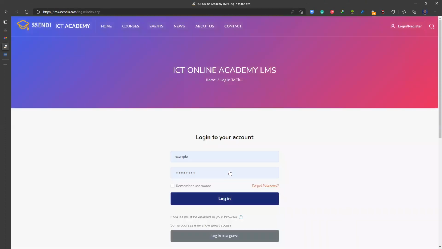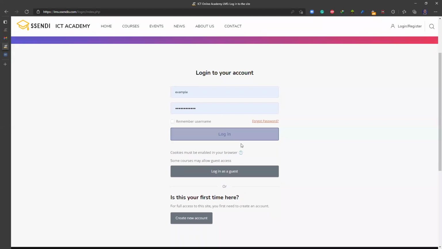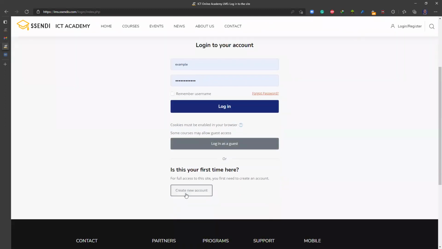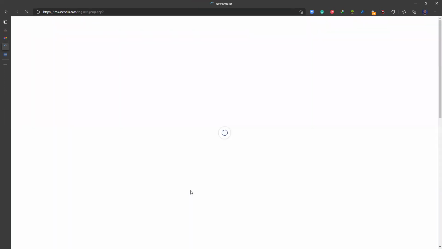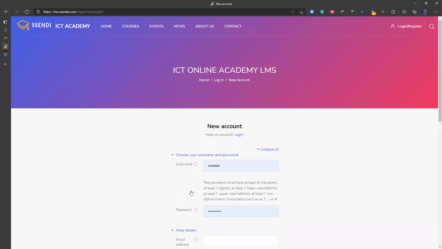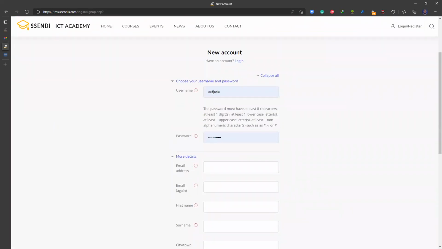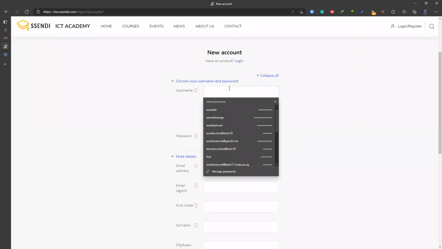So I want to log in, and I'm going to use this account. It's an example account for demonstration purposes. If you don't have an account, you can go ahead and create one. Actually, let me create an account so that those who don't have an account can see how it can be created. So I'm going to create an account. Can someone suggest which username we should use? Anyone?